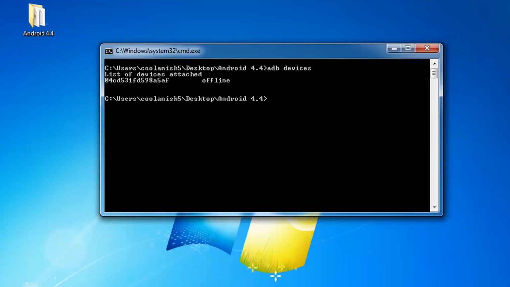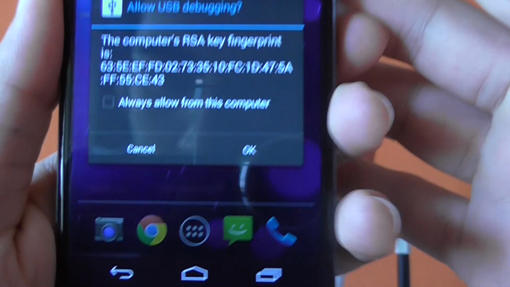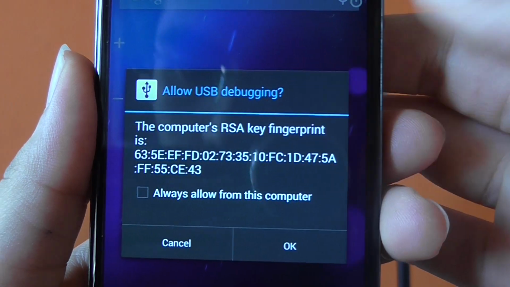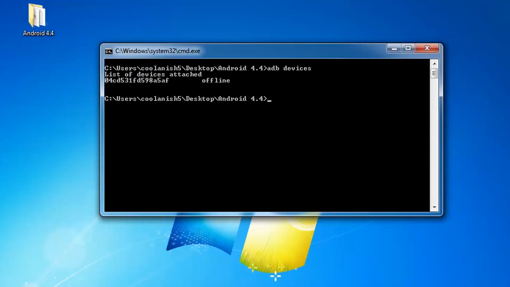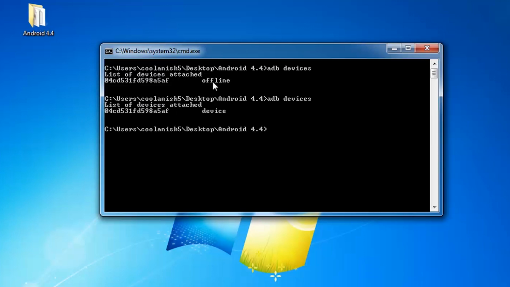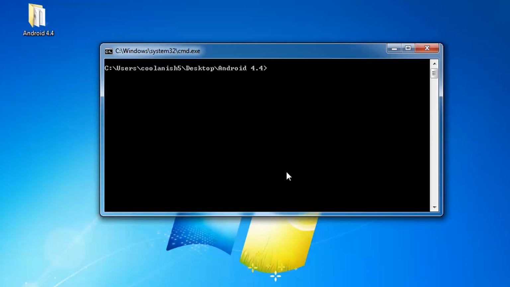Now it will present you with the device ID with the offline message. In order to make this message go online, go to your Nexus 4 device, and you'll be presented with this message, allow USB debugging. Just hit on OK. Now if I type in ADB devices again, you will see that the offline message is gone. As you can see, I've got a device ID, but the offline message is not present anymore. So now we can go ahead and do the next step, that is to unlock the bootloader.